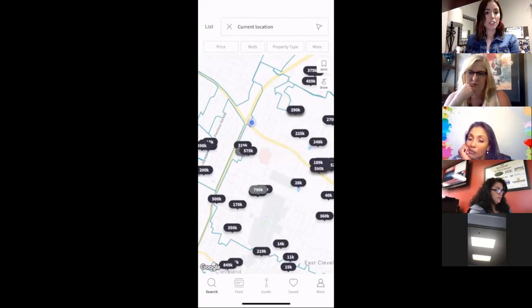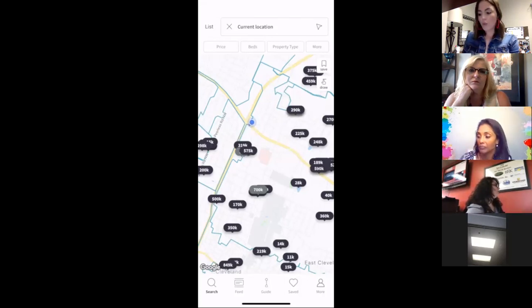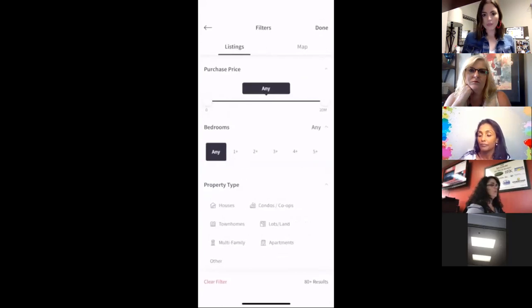So if I wanted to just do a search on the app, say I wanted to put in a little bit of criteria to narrow down my search, you'll notice at the top you see things like price, beds, property type, and it says more. So I'm going to click the more button. And here I can do a little bit of filtering.